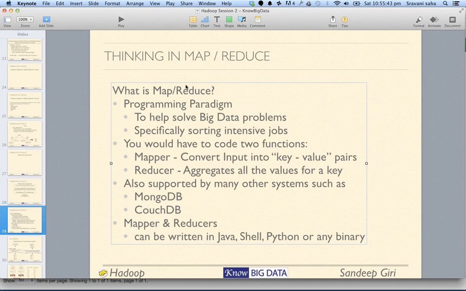Whenever you are writing a map job, you will be printing out the key and value. In the reducer, given a lot of values for the same key, you will have to convert them into a single number. That is the job of a reducer. Everything else in between is done by Hadoop for you.